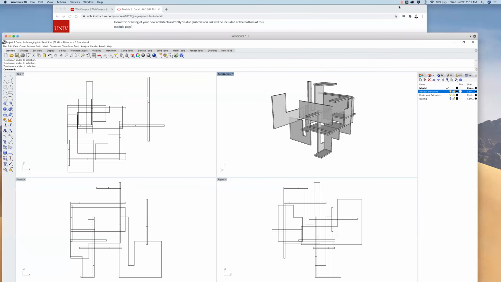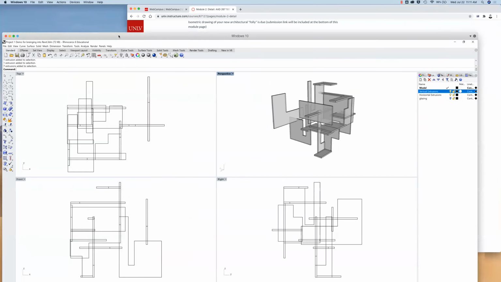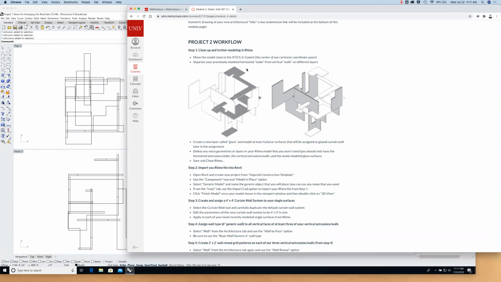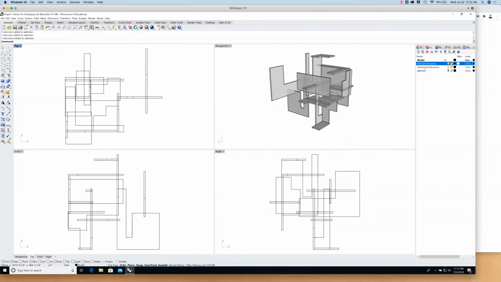Let me just quickly pull this over to the side here so I can toggle back and forth between screens. I want to make sure we adhere to this outline so that when you're going through this, and later on when you need to replay the YouTube video, these things really align, right? So we separated our horizontal slabs, the floor slabs, and then the vertical walls on different layers. Verticals and horizontals.